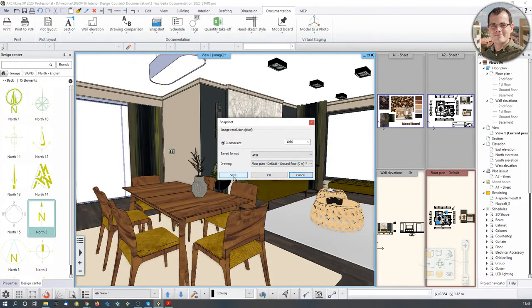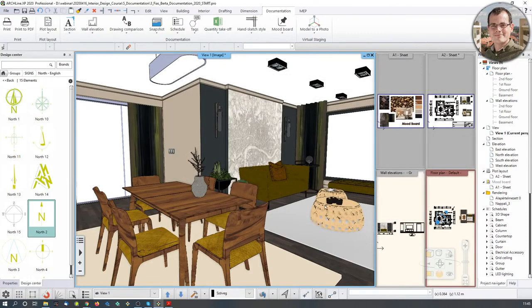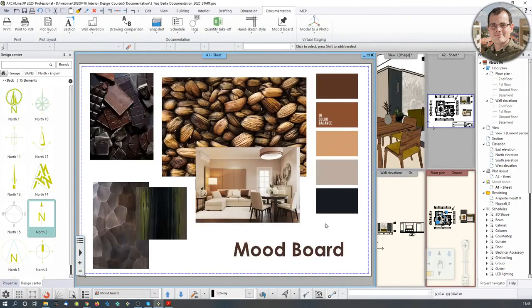I'm going to save it as an offline copy. I'm going to tell you in a second why. So I'm just going to find another resolution, click save. And for now, I'm going to save it among the documentation elements. What should the name be? 3D snapshot 02. Okay. Because from now on, this image could be used even on a mood board or a layout.